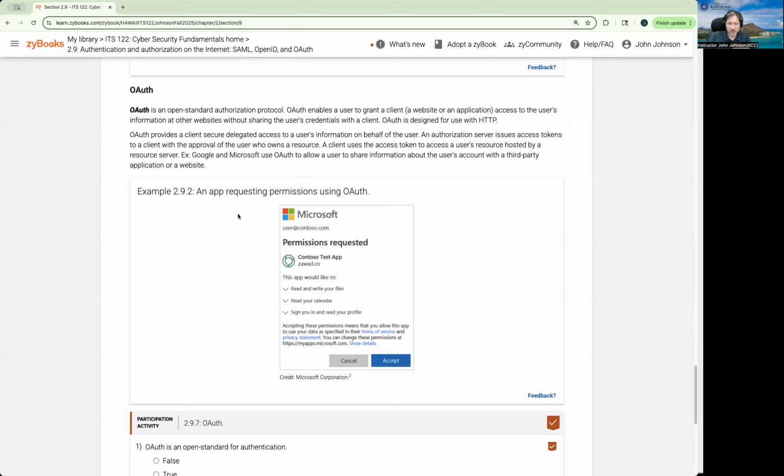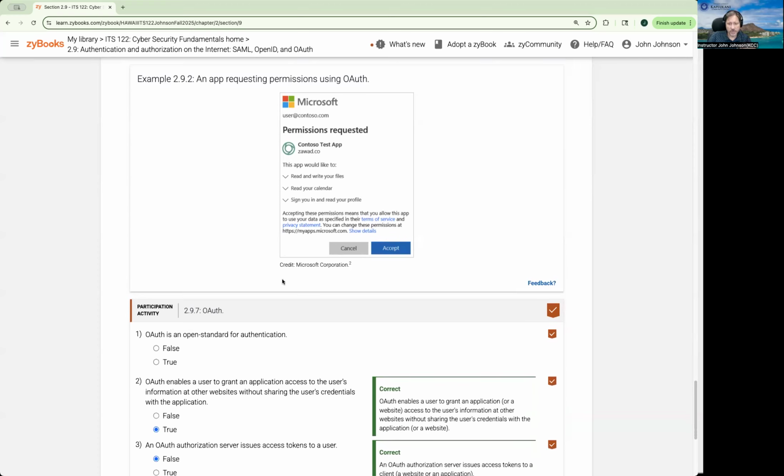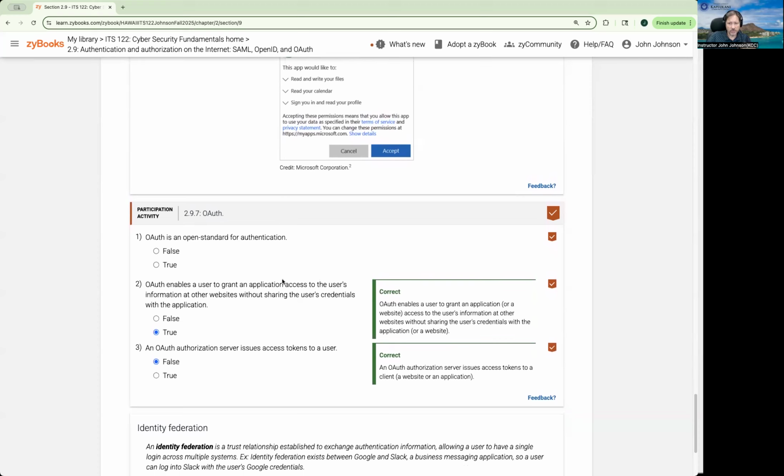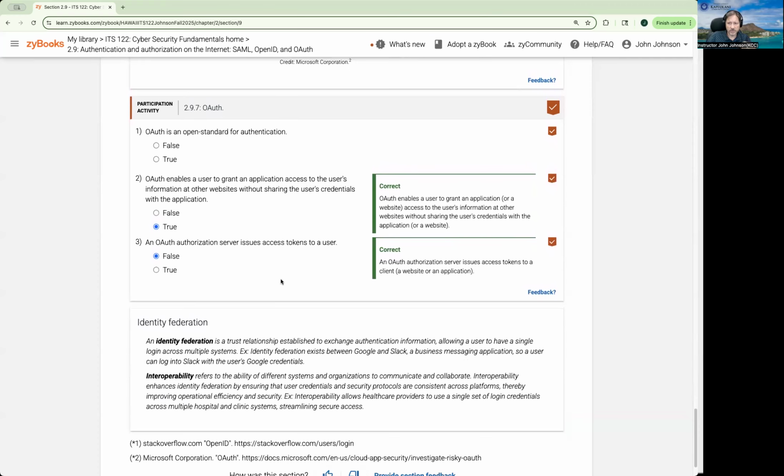And this is kind of what it looks like. An app requesting permissions using OAuth is going to tell you that this app would like to do certain things, and it lists the different things here. You can accept that or you can cancel that. I'm not sure about Microsoft, I haven't used Microsoft as much, but with Google, like I mentioned earlier, you can always go in and change your access rules later on. And then we have different things over here for you to solidify your knowledge about OAuth.